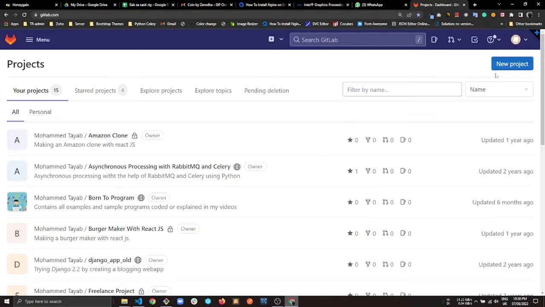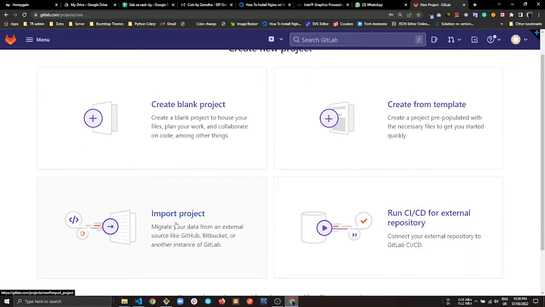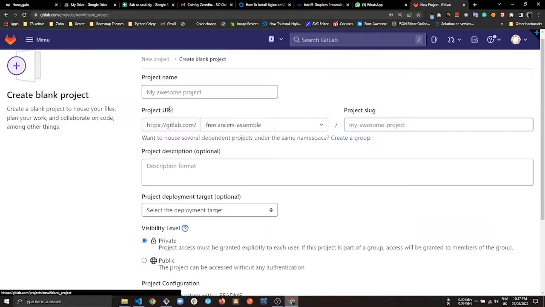There is a new button here, New project. Once you click on this, a few details will be asked from you. First, which project you want to create. You can either import a project from an existing repository like GitHub or Bitbucket, or create from a template, or run CI/CD for an external repository. We'll talk about these three maybe in the next videos. If you need it, you can let me know in the comment section. For now, let me start by creating a blank project.